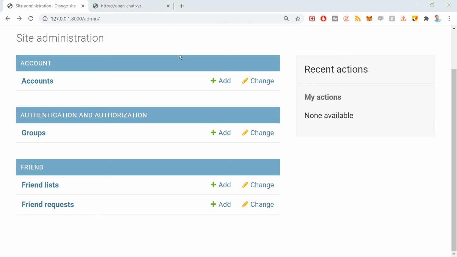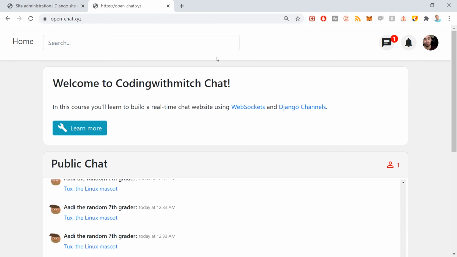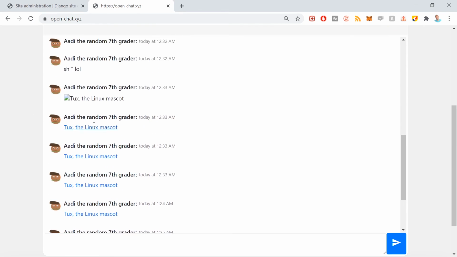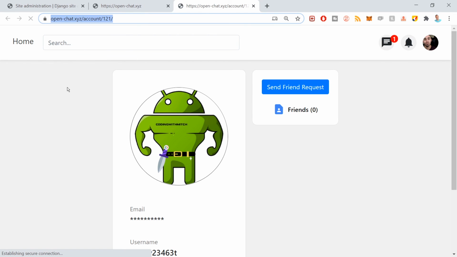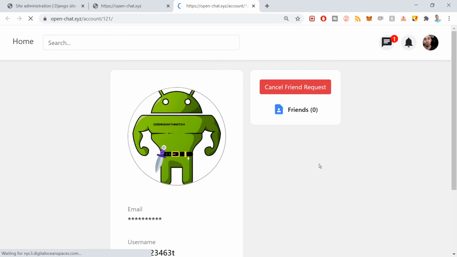Now, up next, we are going to work on sending a friend request. So if I was to visit someone else's profile, let's just go to this guy's profile. By the way, I'm on the real server, openchat.xyz. If I click this button, that should send him a friend request. So that is what we're going to work on in the next video.